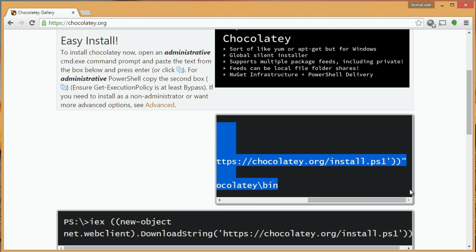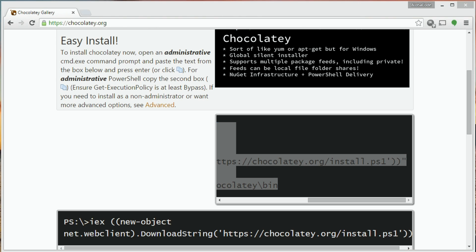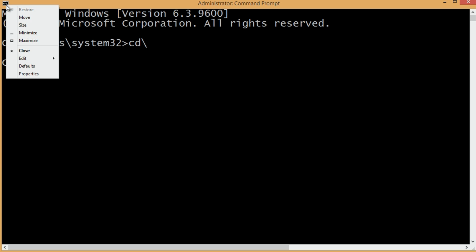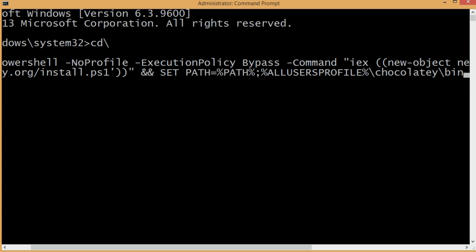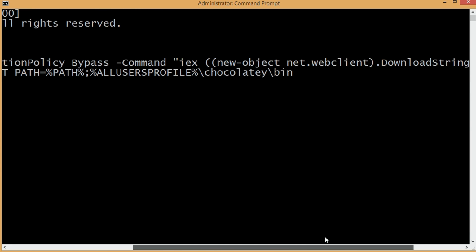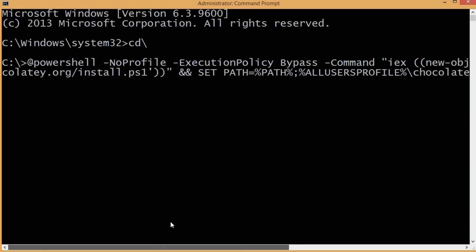Be certain to paste the entry into a command line granted administrative privileges. At the command line, drop to the drive root. Then click the upper left command line icon to expose the options menu. Choose Edit and Paste. Our commands and arguments are now set. Hit the Enter button and Chocolatey will download, install, and configure itself.